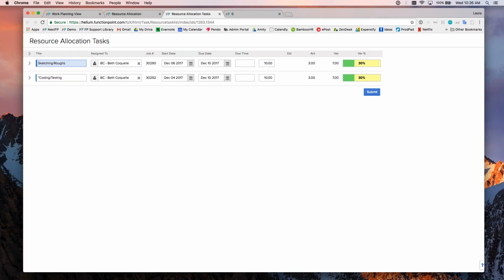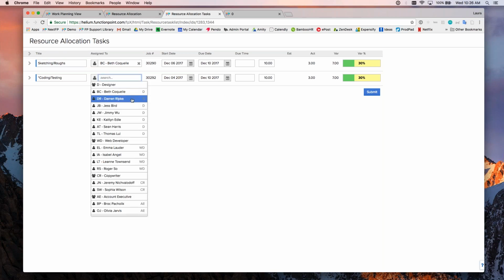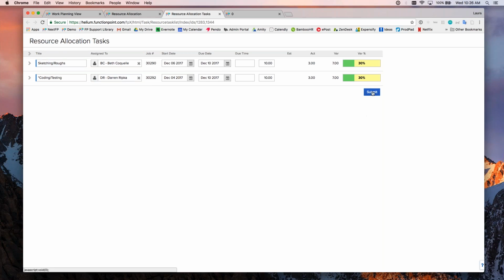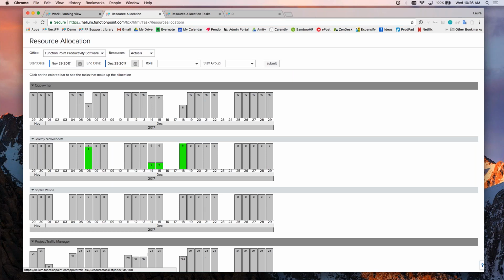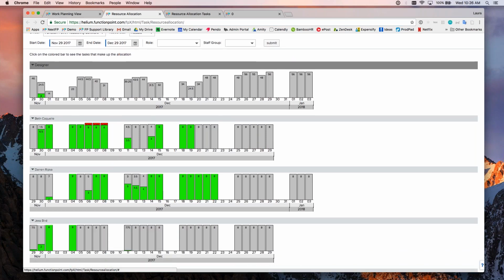So we saw Beth was a little bit over allocated, so maybe I'm going to move one of these tasks to our other designers. So let's take a look and let's move that over to Darren. We can make that change, click submit, and then I'll just click refresh here, and we'll have moved some of that time over to our other designers. And we'll see that now.